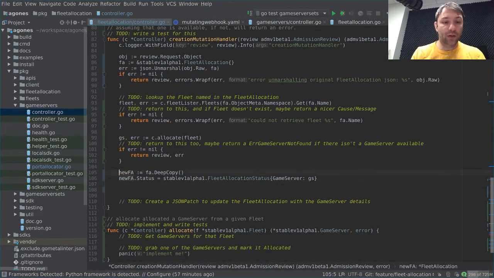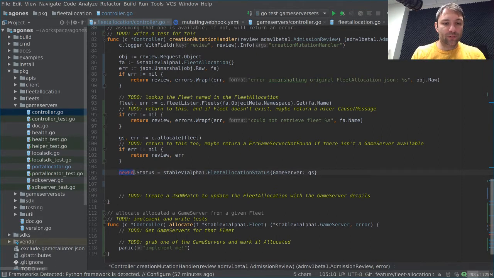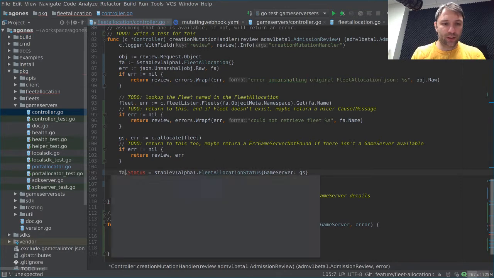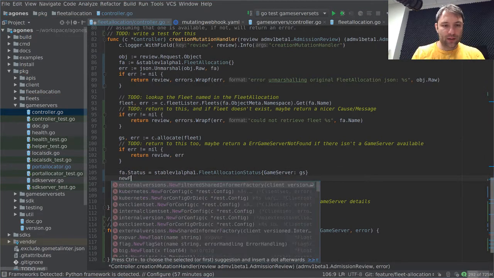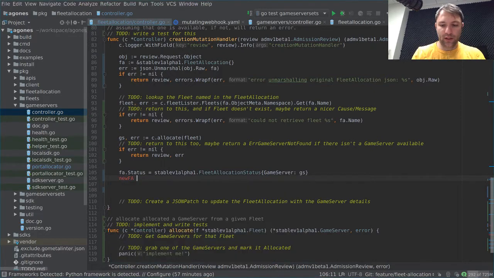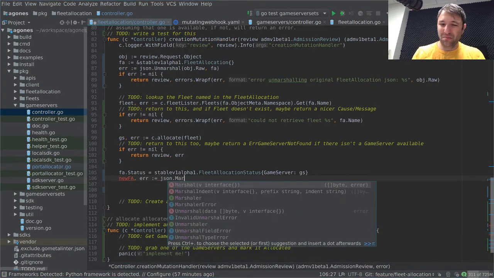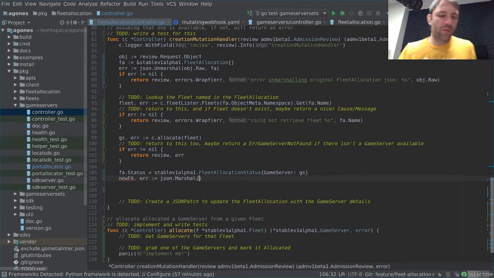Actually, here we go. I just realized something. I'm just looking at the other code. I don't need to create a new version, and I'll tell you why in a second. So I can just set it on the original. And then I can say new FA, error equals JSON.Marshal. Yes, I can never remember which one's Marshal or Unmarshal.